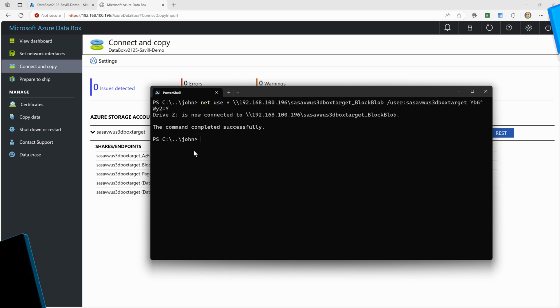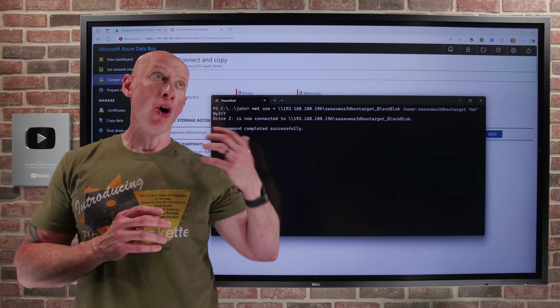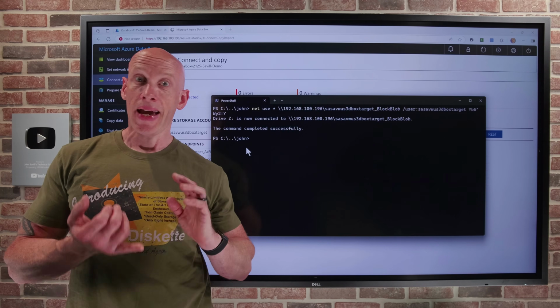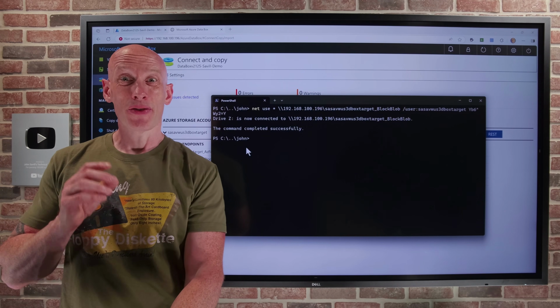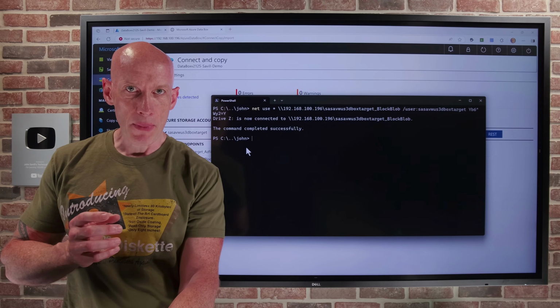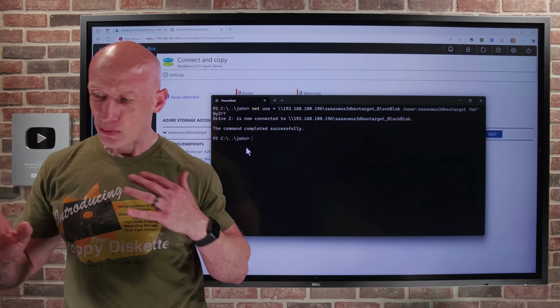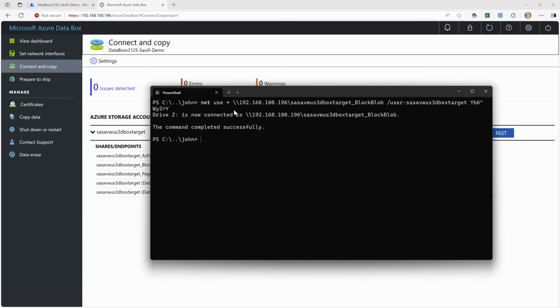Now realize, before I go any further, the performance of actually copying is going to vary. Is it SMB, NFS, REST? If it's lots of small files, whatever that might be. So realize the actual performance will vary slightly. But now I can go over to my Z drive.